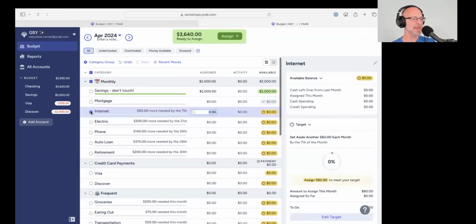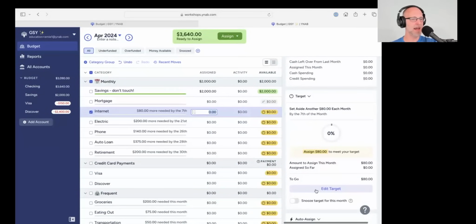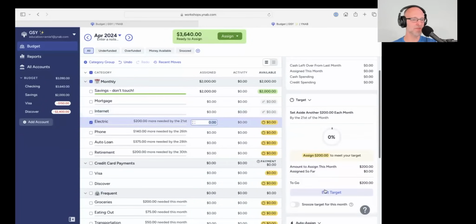Let's also snooze the internet because I paid that back on April 7th. Okay, we can also snooze the electric. I paid that a few days ago.